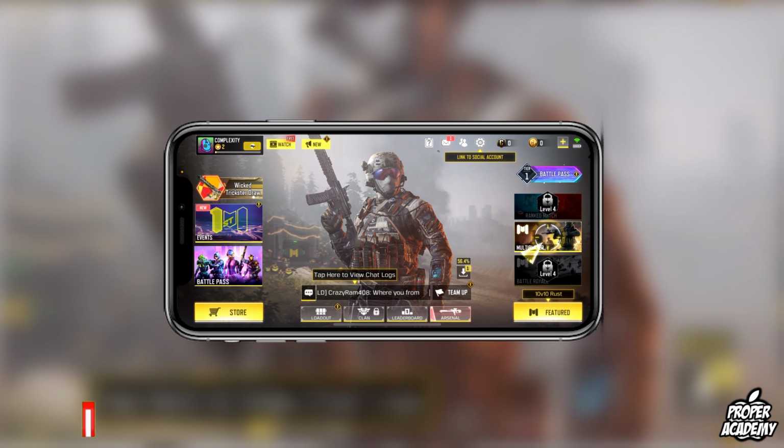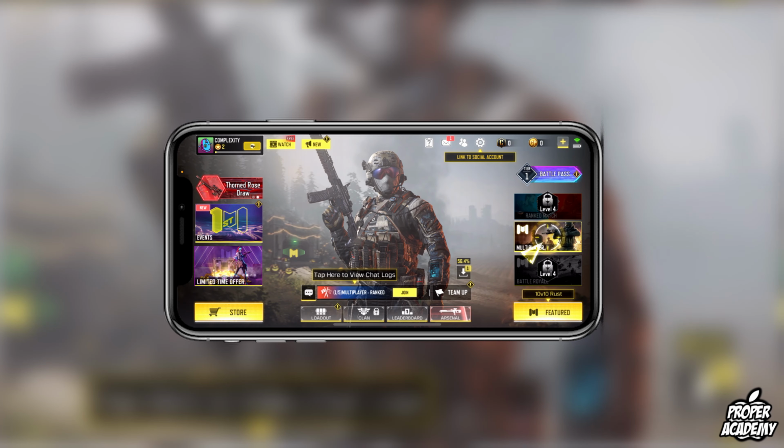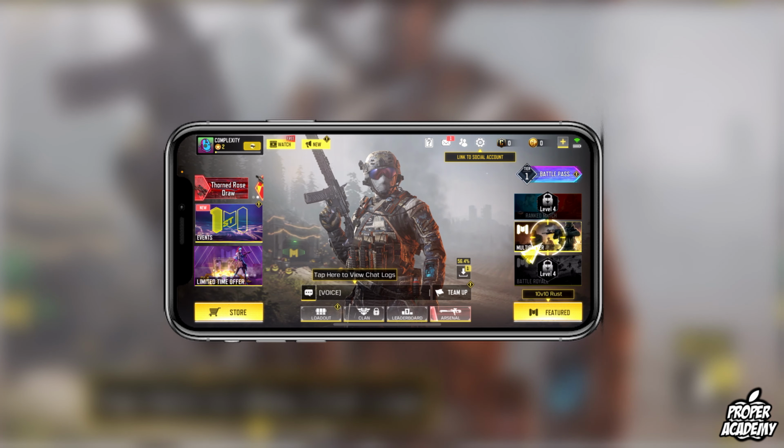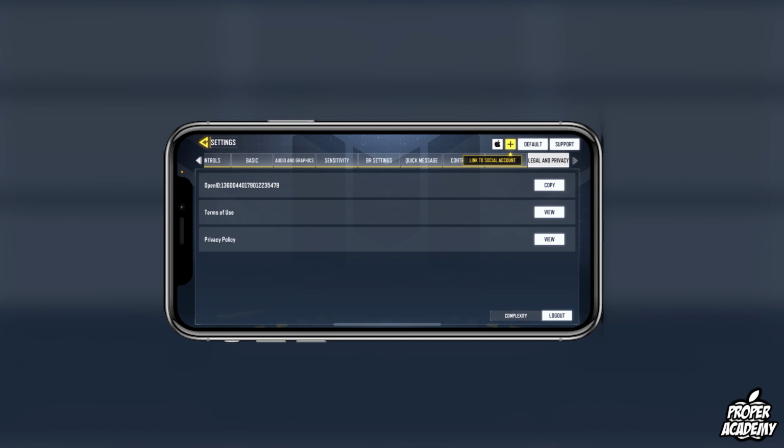Now to log out of your account, you just want to go to the settings bar. So just up near the middle of the screen, you see that little settings gear that says link to your social account. You want to click on that settings gear and then go over to the legal and privacy tab. And then you'll see at the bottom of the legal and privacy tab, there's a button to log out there.